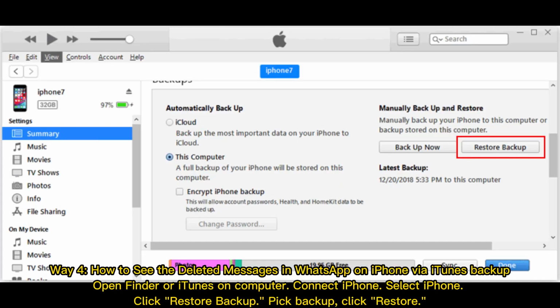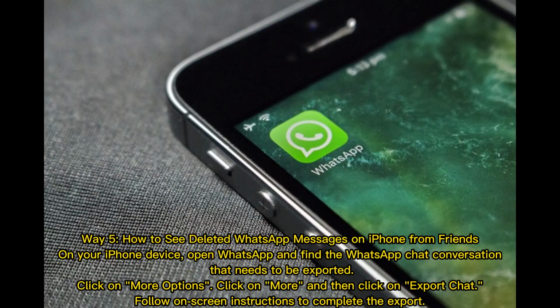Way 4. How to see the deleted messages in WhatsApp on iPhone via iTunes backup. Open Finder or iTunes on computer. Connect iPhone. Select iPhone. Click Restore Backup. Pick Backup. Click Restore.